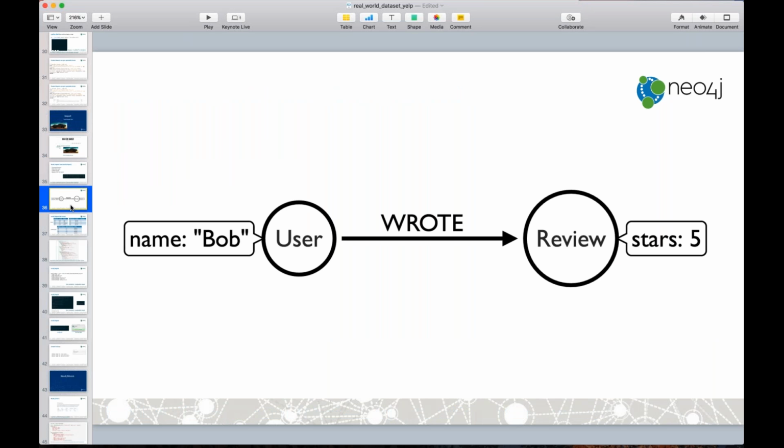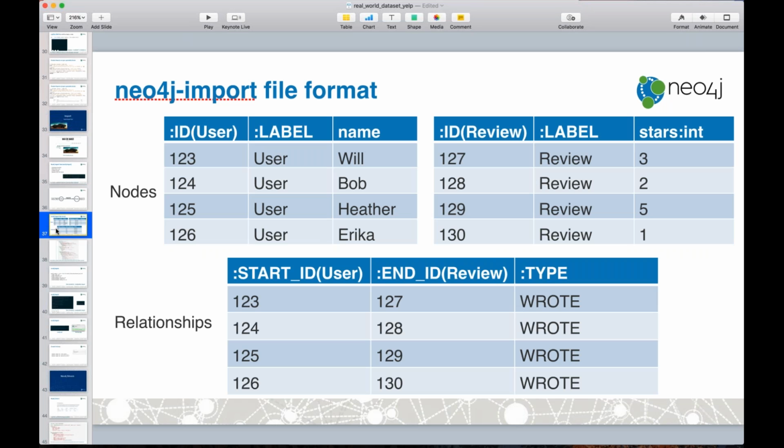So let's look at just a simple example here for the case where we have users who wrote a review, and that review is going to have a stars property on it. So what CSV format do we need for Neo4j Import? Well, we have a few options. This is the standard approach.